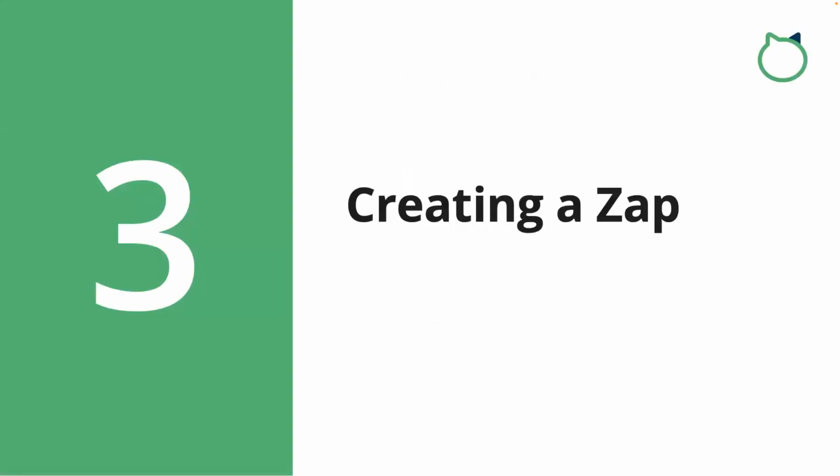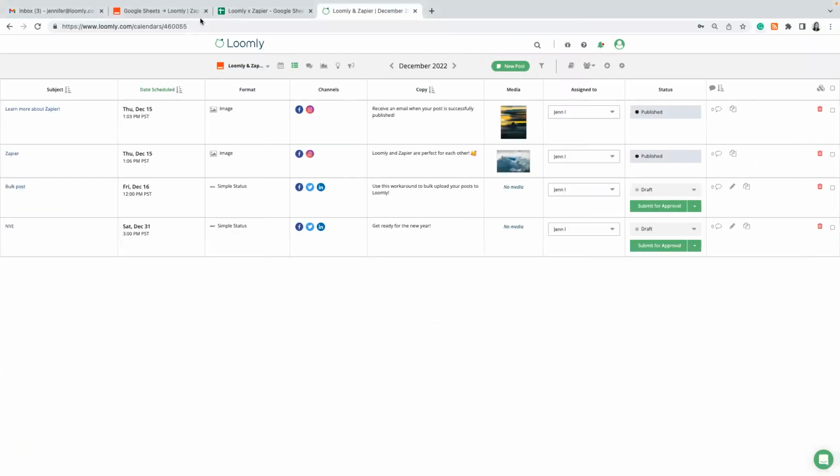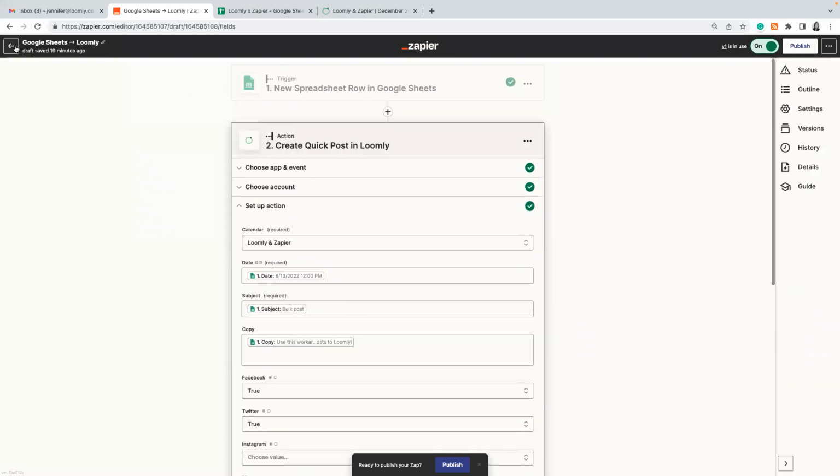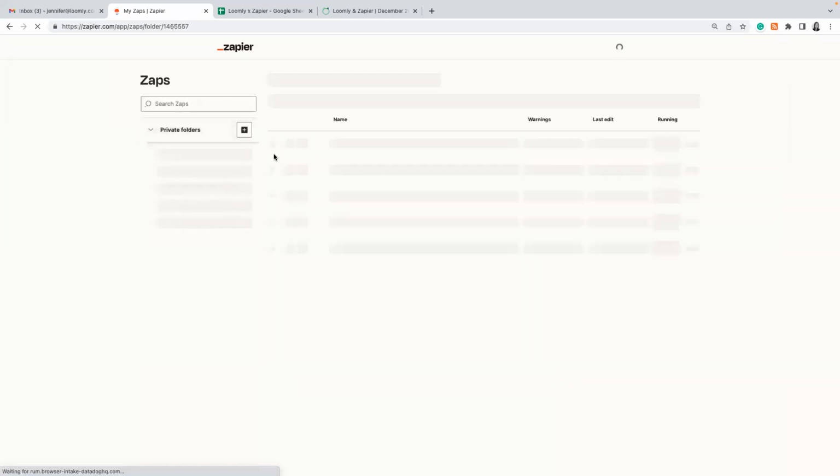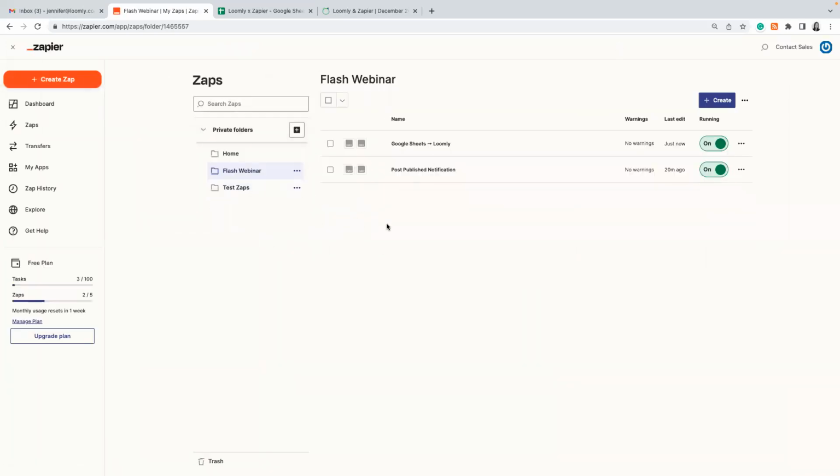So let's review examples of Zaps where Loomly is a trigger app and another where Loomly is the action app. We're going to go over sending an email to Gmail once the post is published. Again, Loomly is a trigger app and Gmail is an action app. So I'll go ahead and show you what that looks like. If you go to Zapier, you will be able to see your Zaps that you've created.